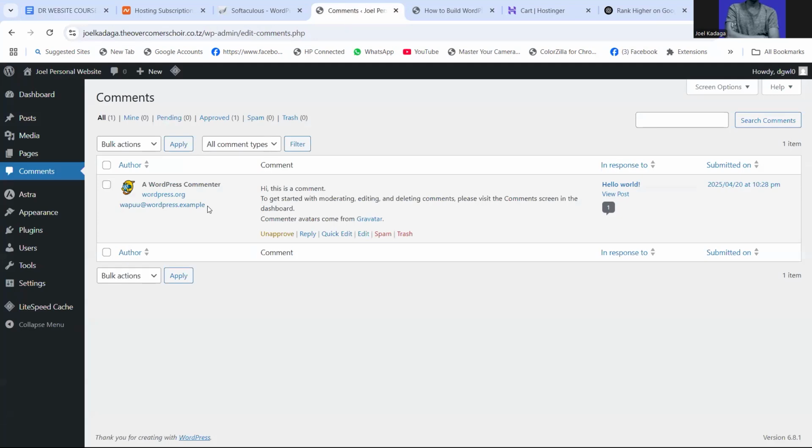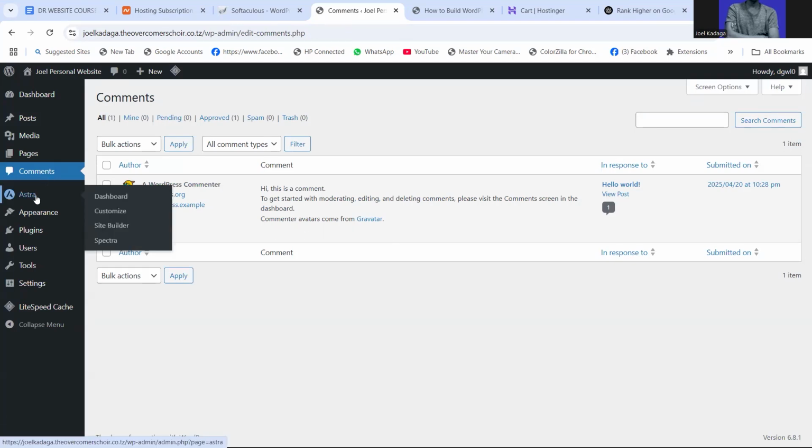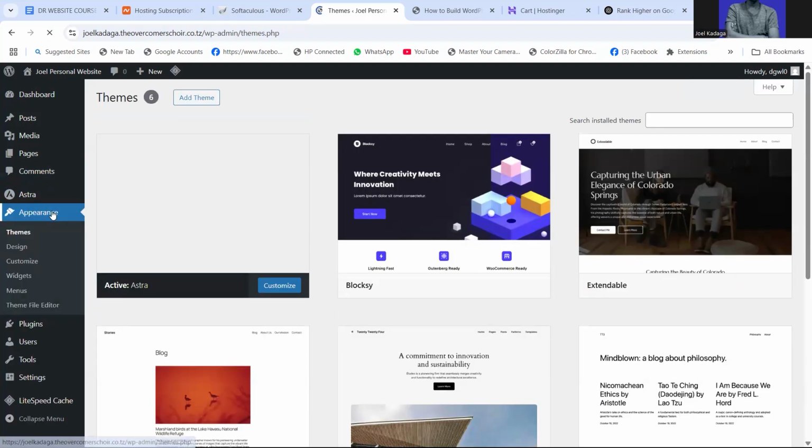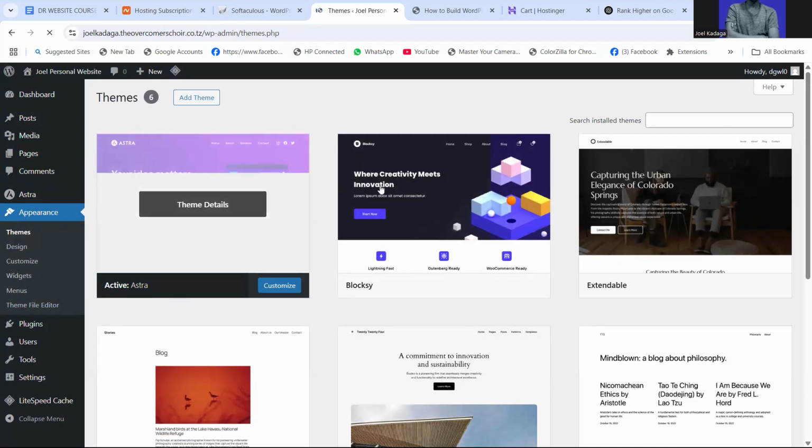So once you want to buy something on the website, you click a button, add to cart, checkout. Those are the functionality that is assisted by the plugin. So there are so many plugins. Starting with the theme, this website is using the Astra theme, the theme that I have installed. So you come here to appearance, then you will see themes, design, customize, widget, menus, and other stuff. When you select themes, you will see these are all the themes. Maybe this one is called the Astra.